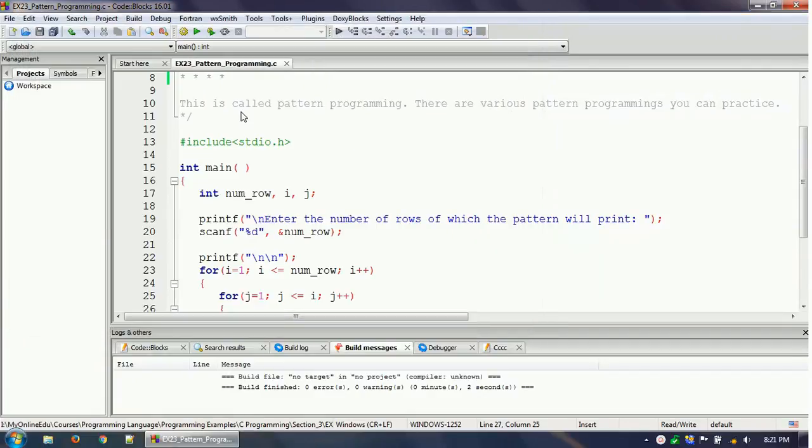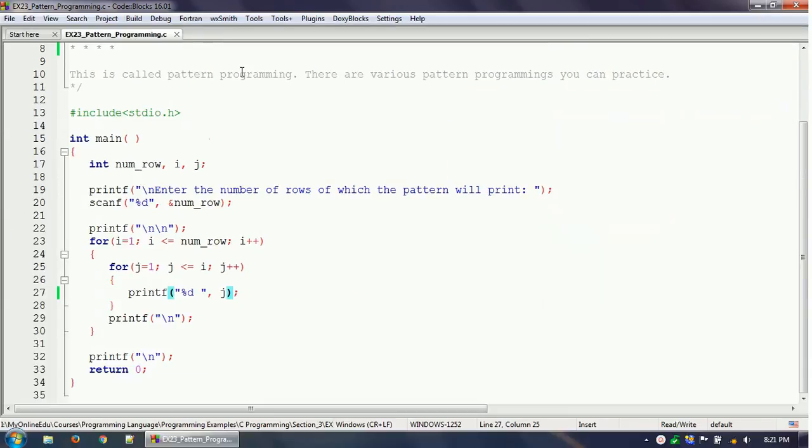I hope that you have enjoyed this example, and I'm sure that now you know how to write a pattern program. I hope you will continue with many pattern programs, because pattern programs are very good. They will help you to understand logic. They will help you to crack the logic of many complex patterns. Thank you for watching this video.